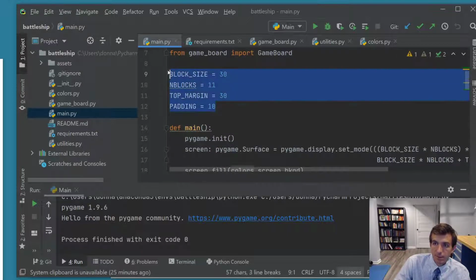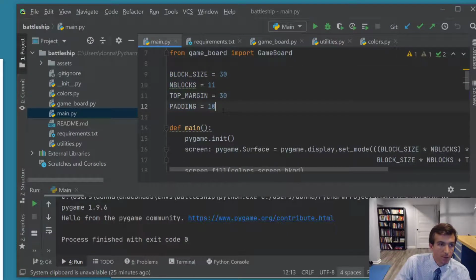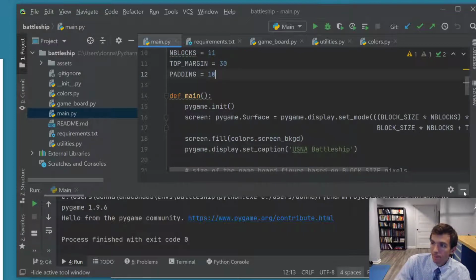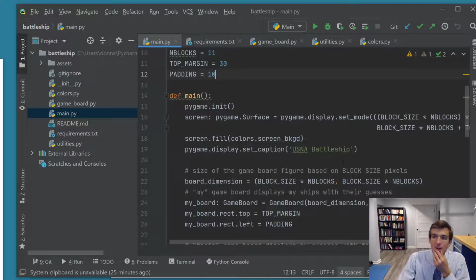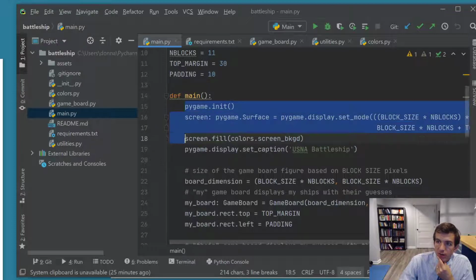Then I define some names that are going to be helpful for drawing, and then I drop into main. Okay, this part here is just the mechanics for starting up Pygame.